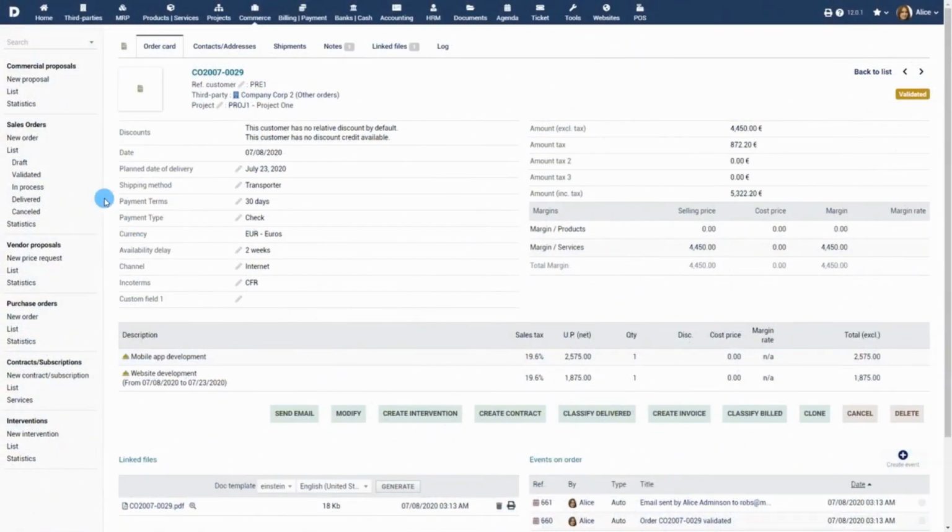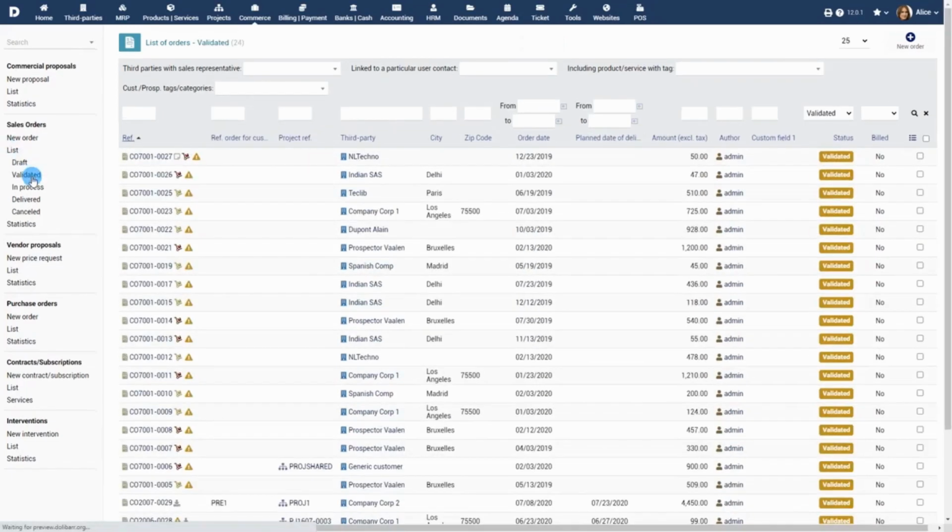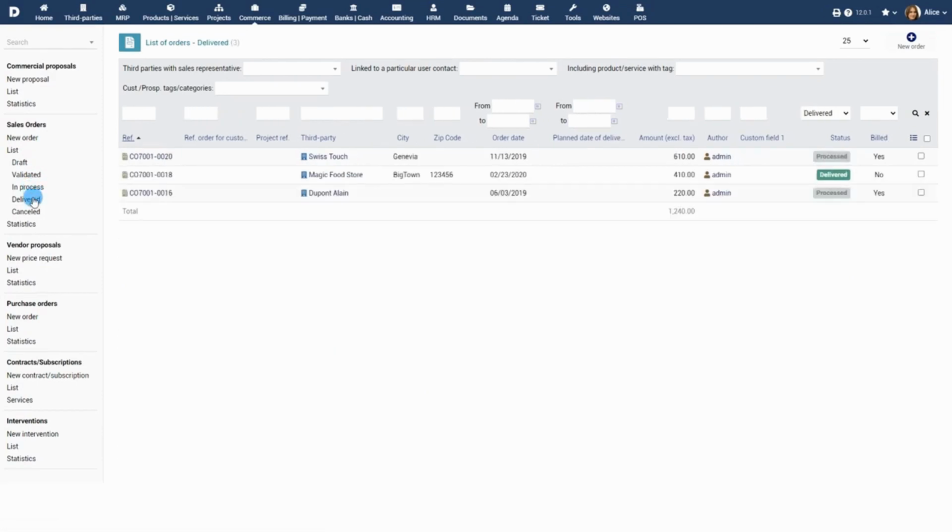Sales Orders Module Features. You can use this list view to view the list of sales orders. The list is categorized based on the status of the sales order, such as draft, validated, in process, delivered, and cancelled.